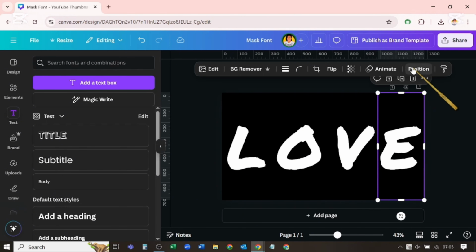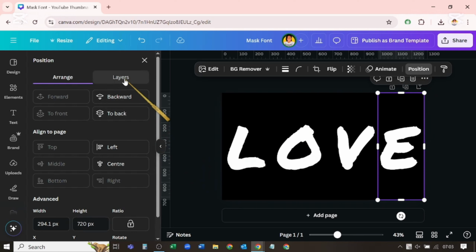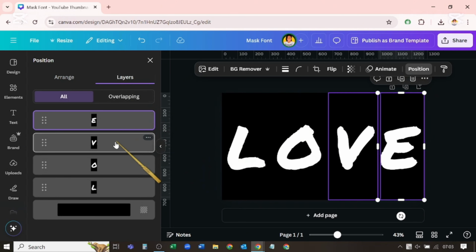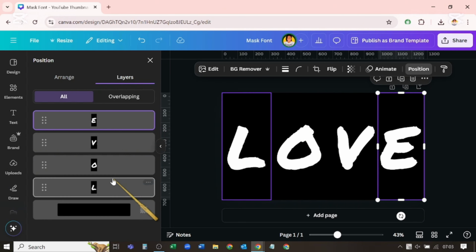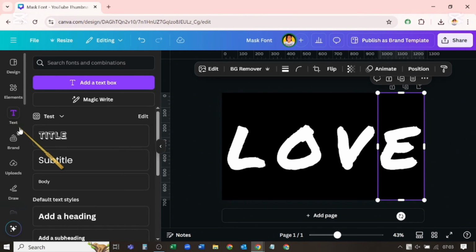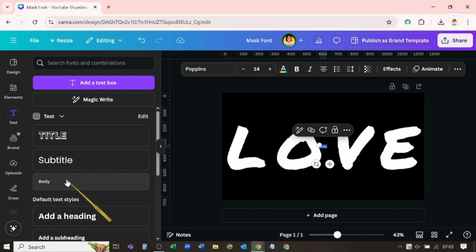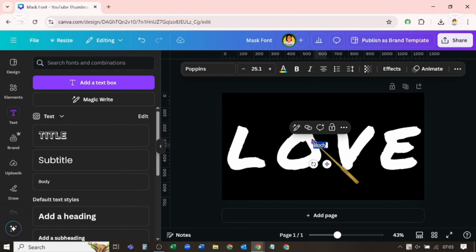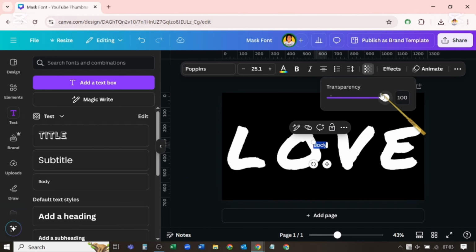Now if we go to position and then layer, wherever you see separated, I'm going to go back to text and I'll delete the text button. Do the transform it to secret.